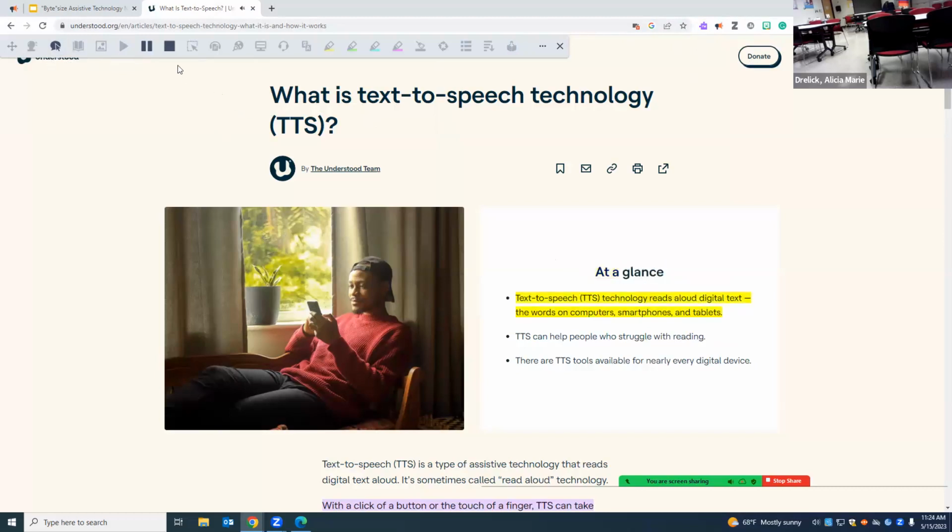At a glance. Text-to-speech, TTS, technology reads aloud digital text. The words on computers, smartphones, and tablets. TTS can help people who struggle with reading. There are TTS tools available for nearly every digital device.